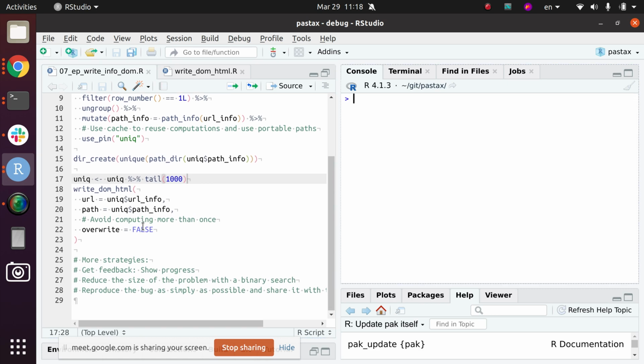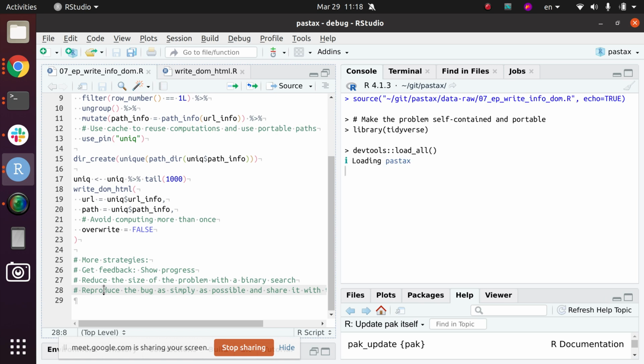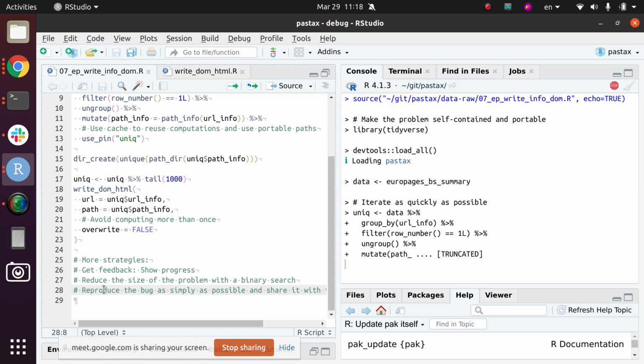So let's see what browser actually does for us. Again, I'm going to press Shift Control Enter, and now because I ensure that the script runs fast, I have no worry. I run the whole thing and see what browser does for me.